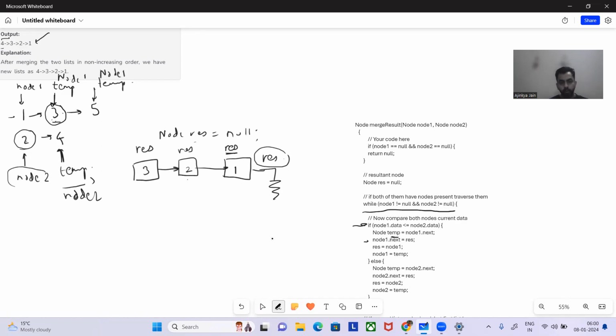So for example, now node 1 was this. Node 1 dot next equal to result. Result is this, so we are joining these two nodes, and then finally we are updating the temp. Temp is what? Temp is this, 5. So we'll assign temp to node 1. So node 1 will point to 5. So node 2 is here, and node 1 is here.